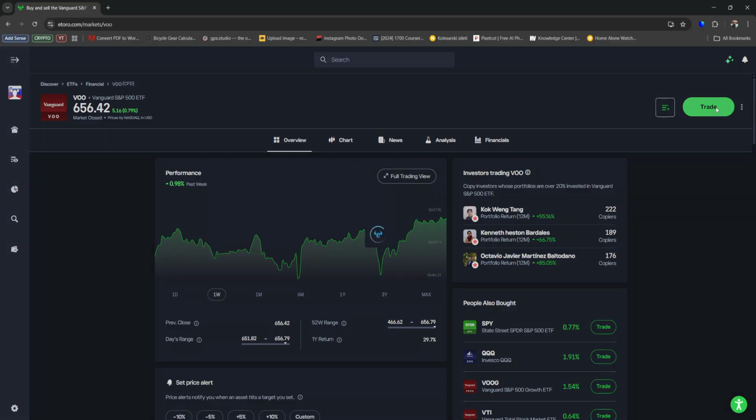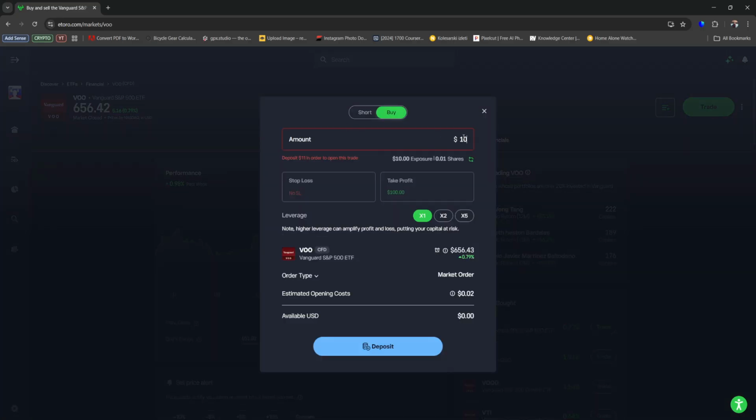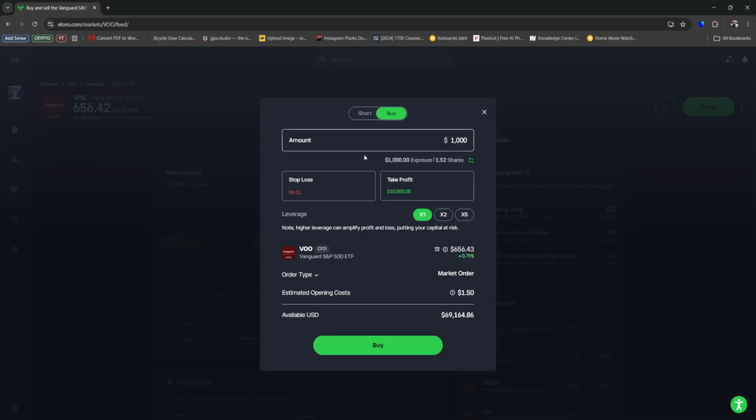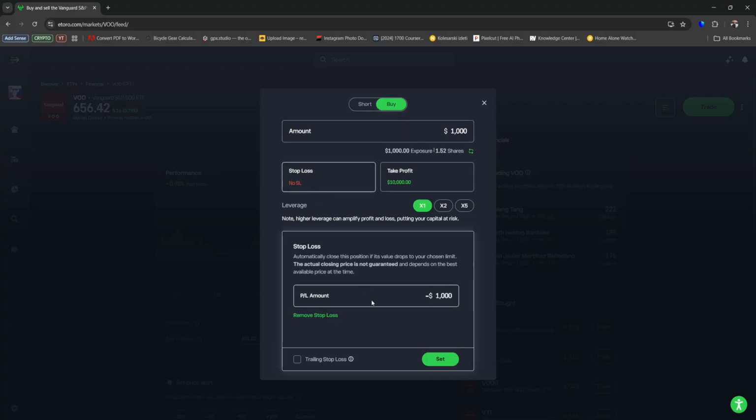All right, so to trade on it, what you need to do here at the top right corner, you will hit the trade button and now you will type in the amount of how much you want to invest. So let's say $1,000. Stop loss, I will put something like 250, or let's say like that.